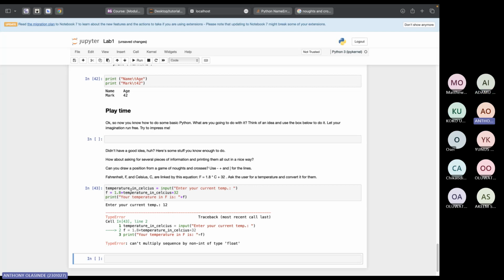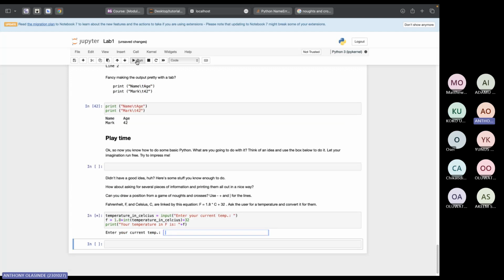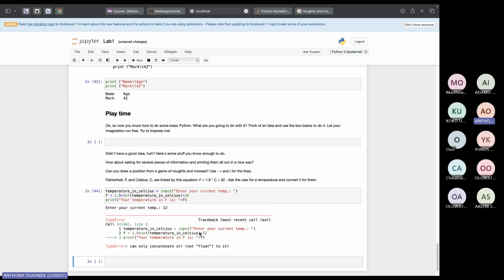Bunch of English, so we know what to do. We want to convert this to an integer. We just convert it. All right, convert it to an integer, run it again, 12. Then that is gone. Can only concatenate string, not float to string.